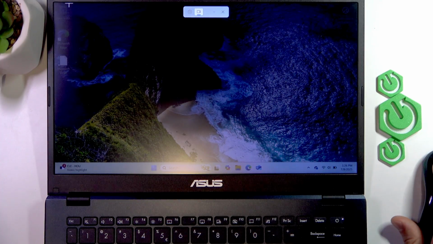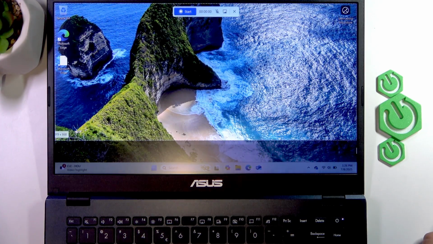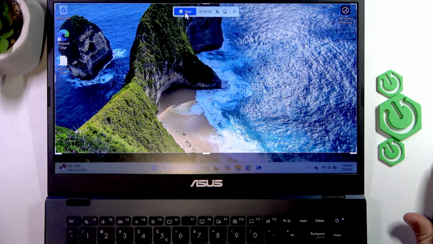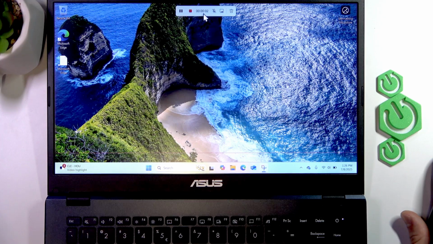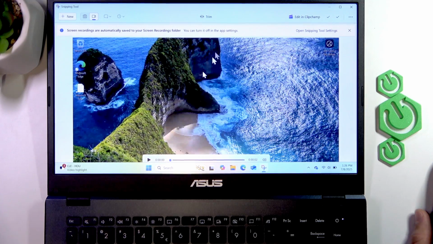Okay, so we have the recording selected. Let's start it. Okay, and to stop the recording, press this red square icon right here, and once you press it, you will see a preview like this.